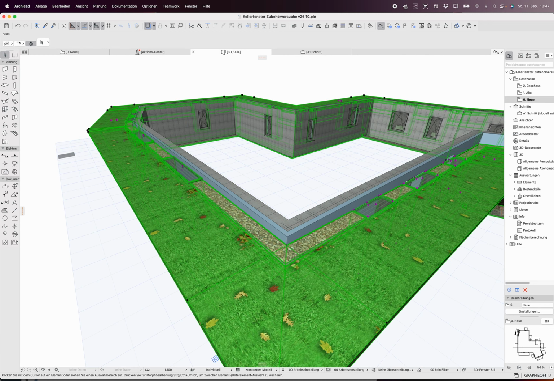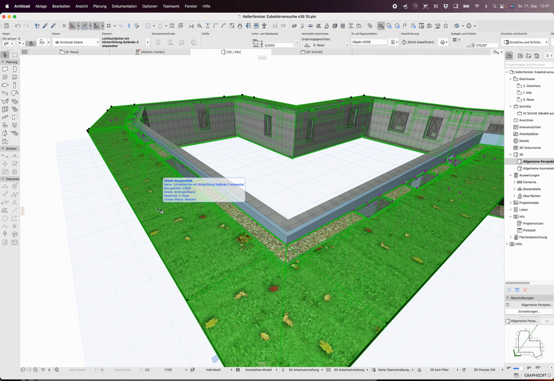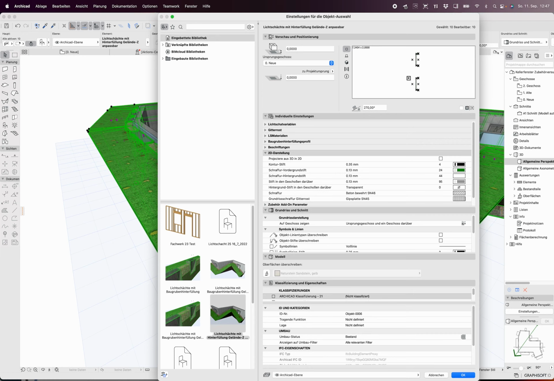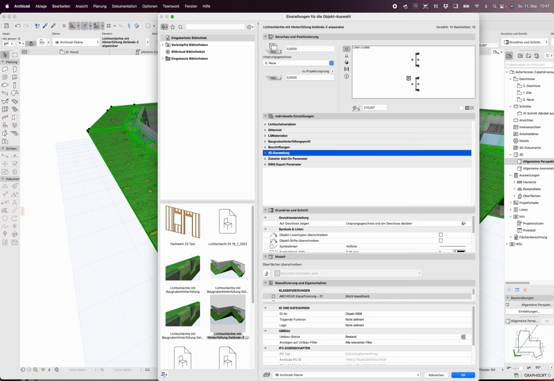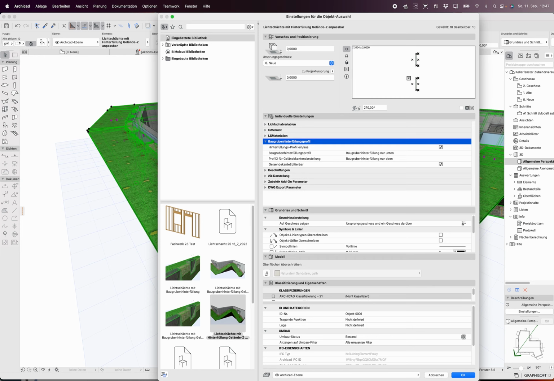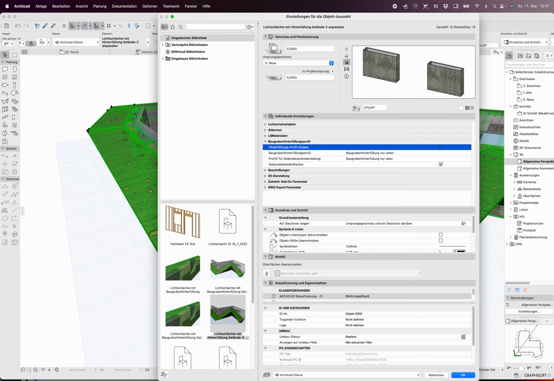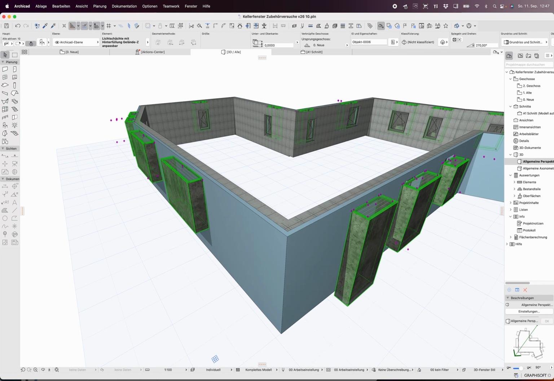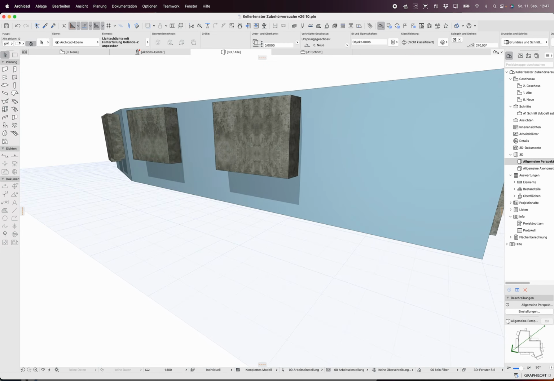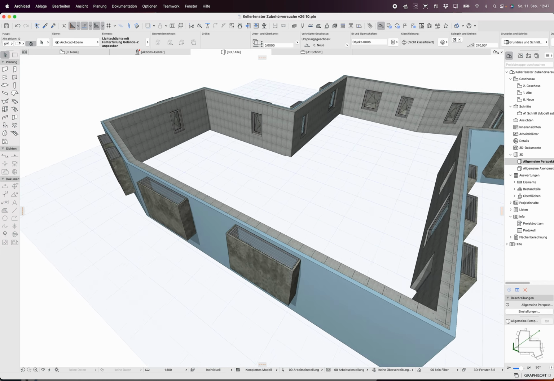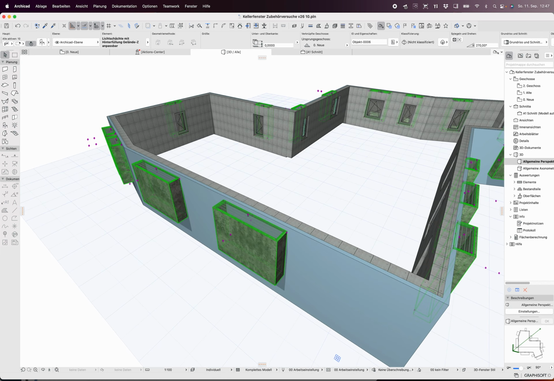Okay, what can I do? You can put the profiles off to get the single light shafts, maybe for editing purposes, and then later on put it on again.